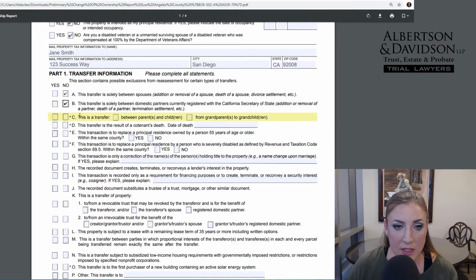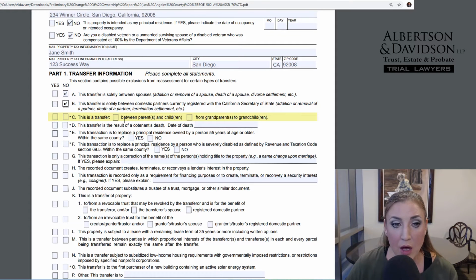C, this transfer is a transfer between parents and children or from grandparents to grandchildren. Because our hypothetical is that our beneficiary is the beneficiary of her parents' estate, we'll say this property was her parents' primary residence, and this property is being transferred out of the trust to her. We're going to go ahead and say yes on this one. And then we're going to check this box between parents and children. So that would qualify possibly for an exclusion from reassessment and prevent our beneficiary from incurring additional taxes.